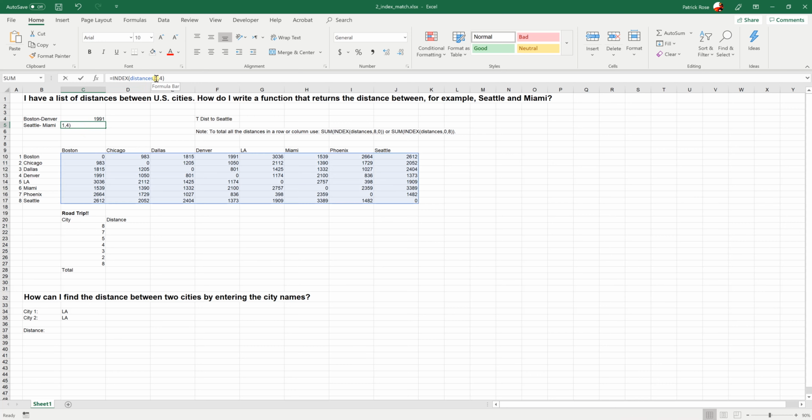All I have to do is change the values. So Seattle is the 8th row, and Miami is the 6th. I can tell this very quickly just by looking at the numbers here next to each city name. And these numbers are the same as they would be across the top as well. So I can just enter the numbers from here. That would be the distance between Seattle and Miami, right here.